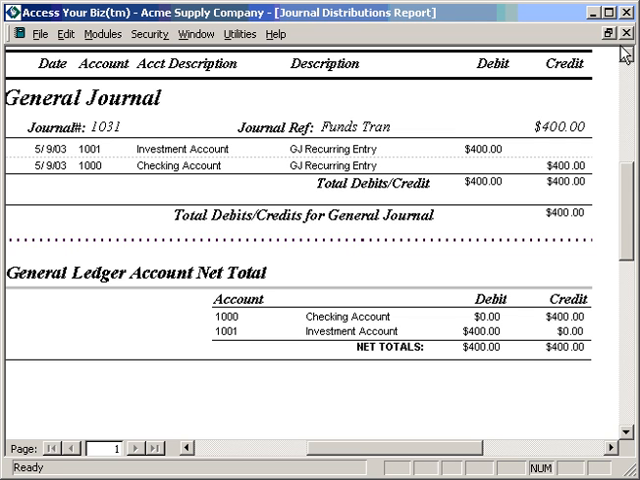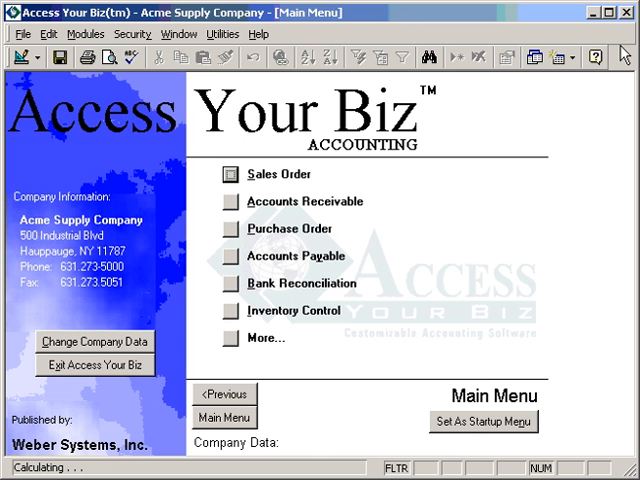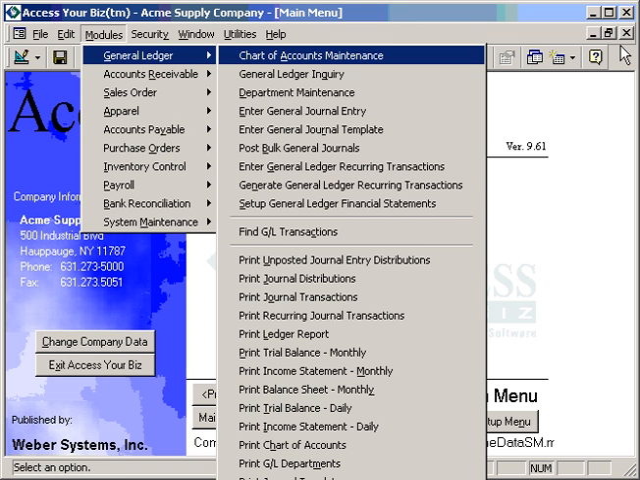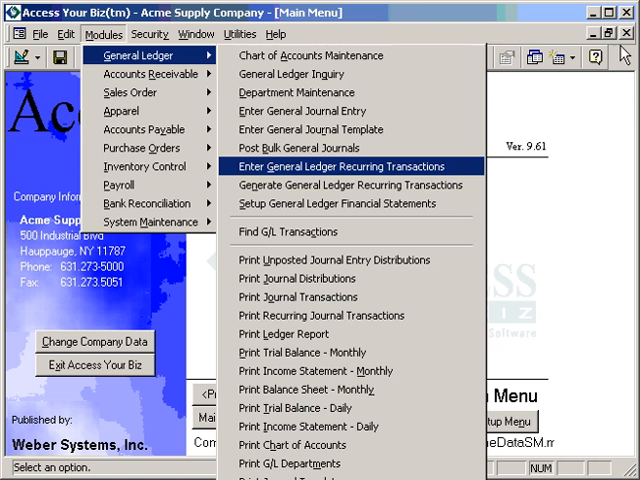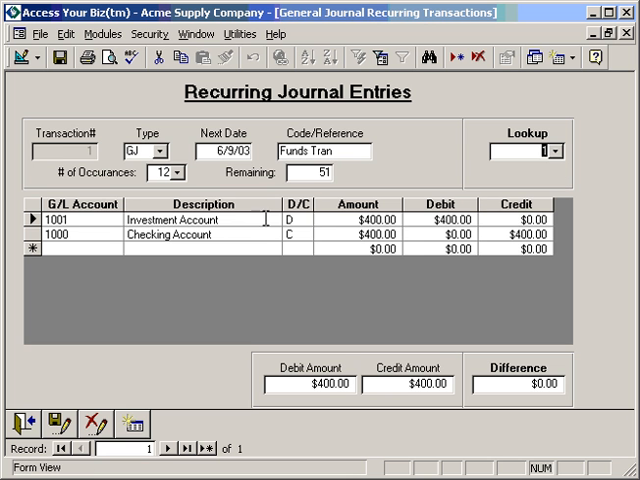Alright, fine. Now, the last point to make on this feature is that if we went back in and took a look at our recurring journal entry, and let's look it up via this lookup box here, because we're on a new one right now, we'll notice that the date changed from 5/9 to 6/9, and that's because we're on monthly, so it incremented once, and where it said 52, it now says 51. And that concludes the General Ledger recurring journal entry feature.